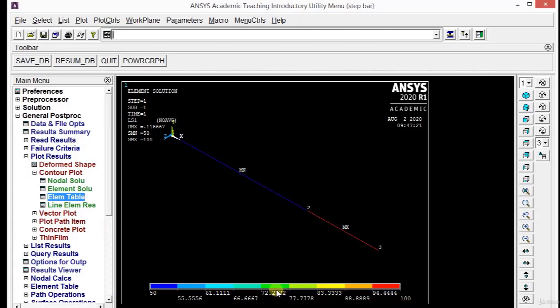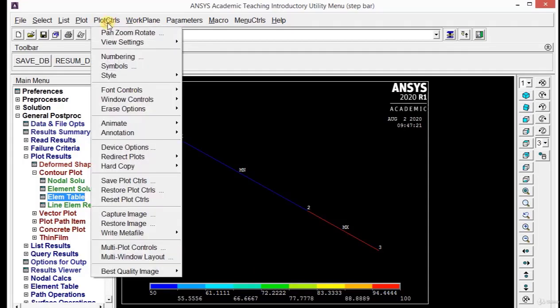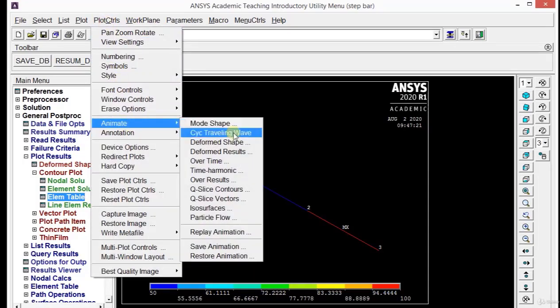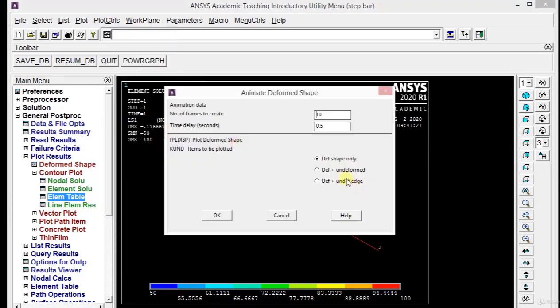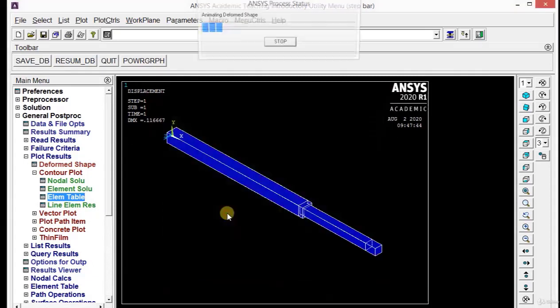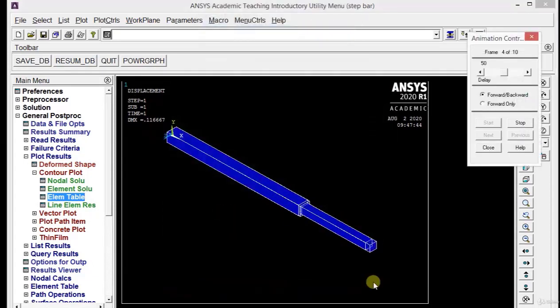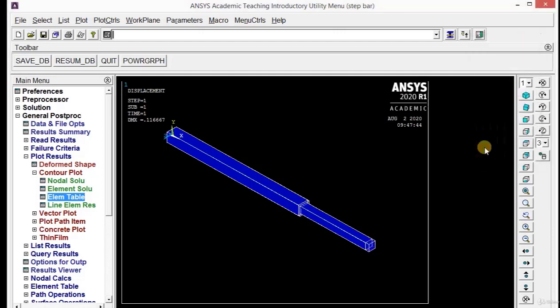Again if you want to see the animation, click on plot controls, animate, deformation shape, deform plus undeformed, click on OK. Now you can see the deformation of the step bar due to the applied forces. Now you can change the speed also. So in this way we can solve these problems and we get the same results as we get by the analytical solution. I hope you enjoy this video and you will be able to solve the step bar problem using ANSYS APDL. Now you can stop this animation, close this window.